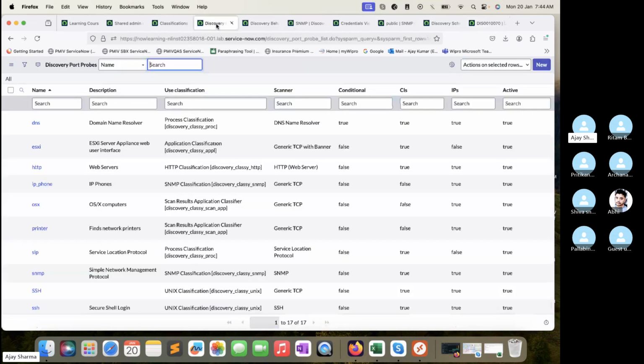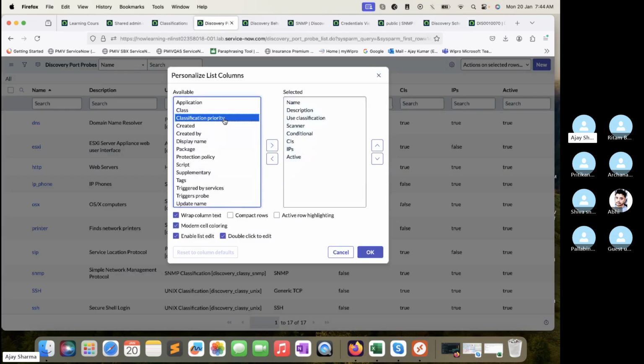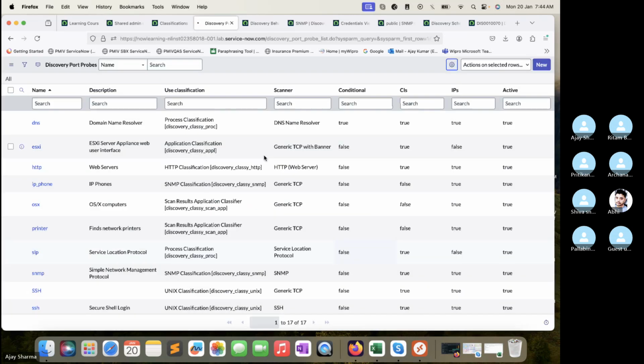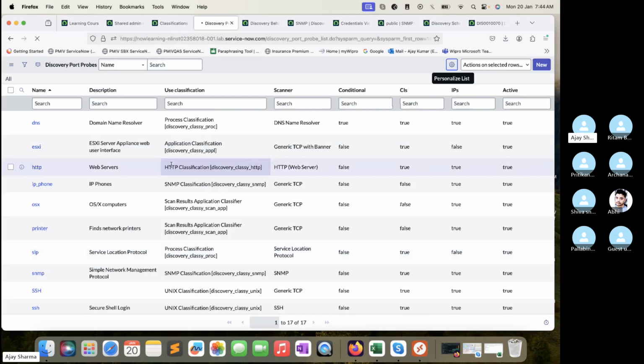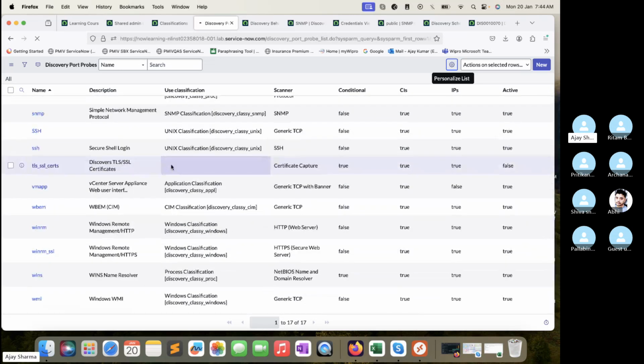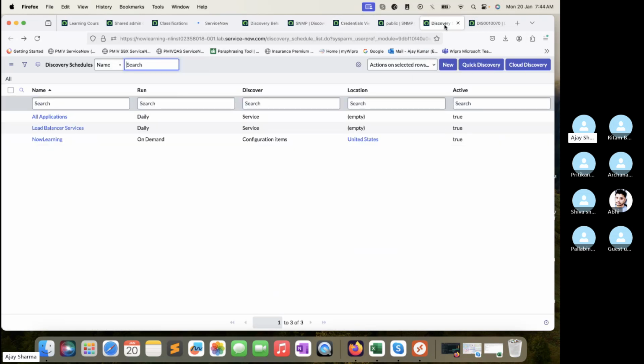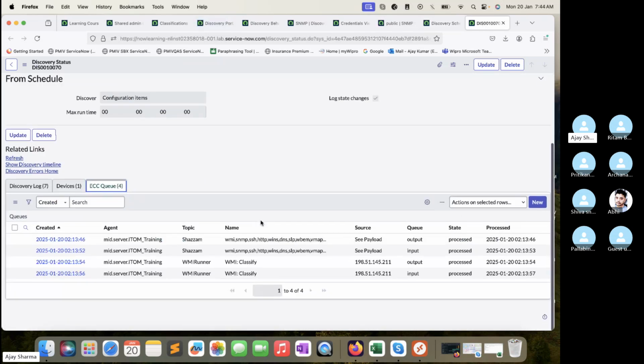So let's do one thing which is mentioned by him: discovery classification priority. Let me add it here. What I'm trying to do now is change the classification priority for that particular device, right? So let me go back and showcase this one.